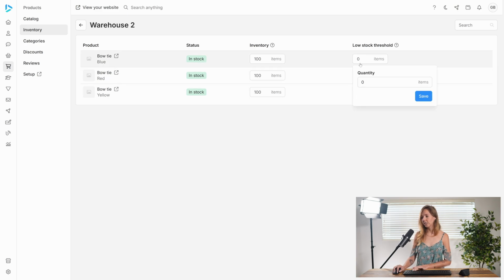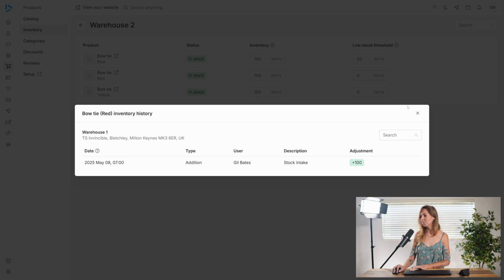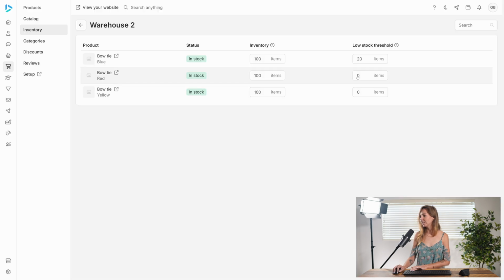I can also then change the low stock threshold for all of these right here in the inventory spot. All right, I'm showing off things that I don't want to show off just yet. All right, let's do that. Give them all a low stock threshold, then we can hit save.